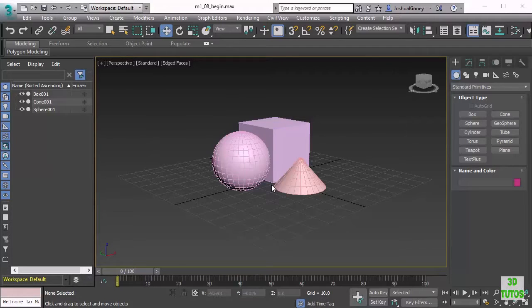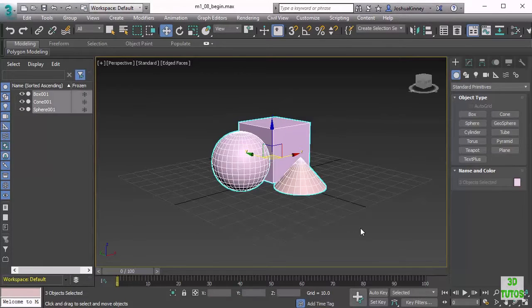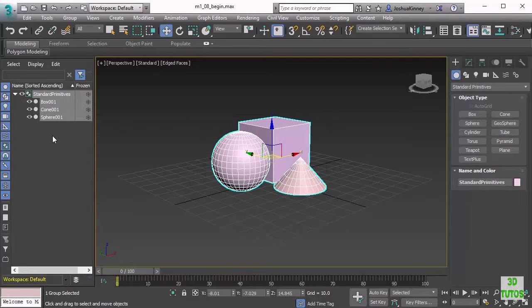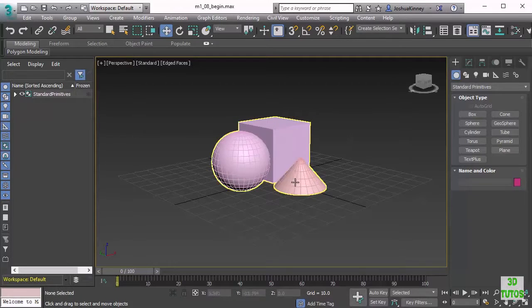So let's select all three of our objects, and let's go up to the top and go to Group, and then hit Group. This is going to allow us to name the group itself, so we're going to call this Standard Primitives, and hit Enter. Notice what it's done here in the Scene Explorer. It has created our group, and then it has, I don't want to say parented, but it has contained all of these objects in that group. So now if I select the object, it selects the entire group, no matter which one it is.